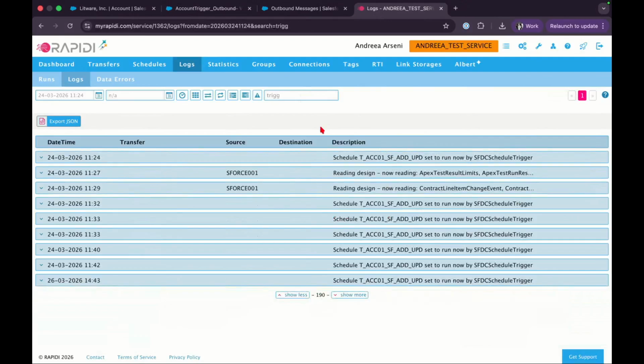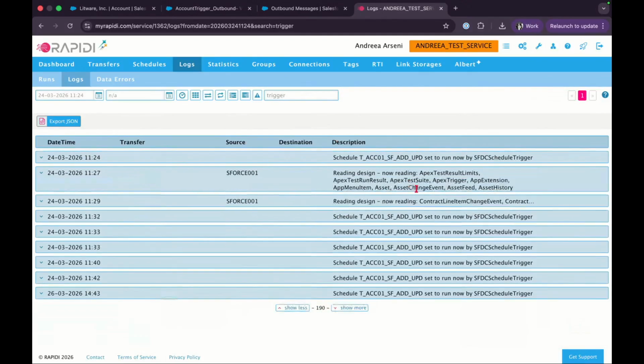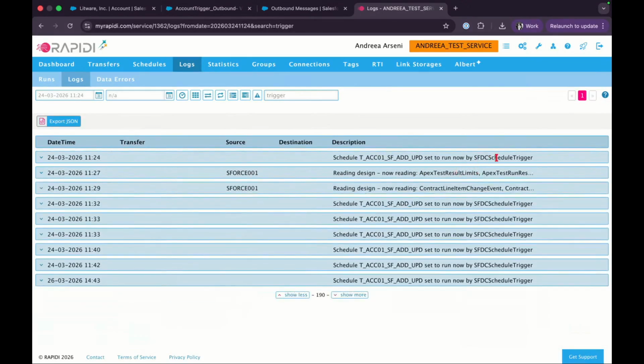So then if you search trigger, for example, in the logs, then you should be able to see this part, right? So this one would show you that this one has been set to run by Salesforce schedule trigger, right? So then you can tell when this actually ran and sent data to the other system. So it gives you a confirmation, right, of the fact that this is working and this is running.